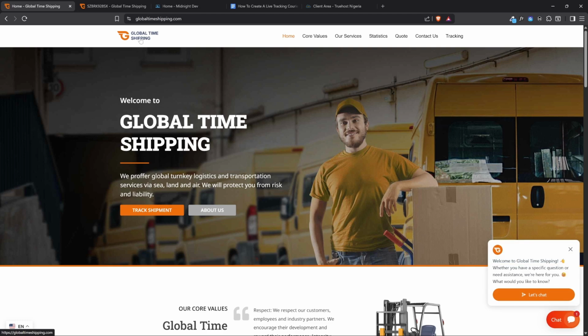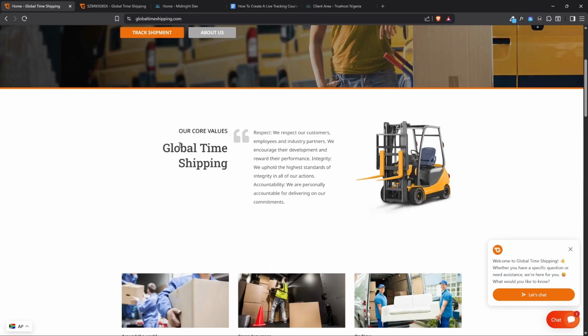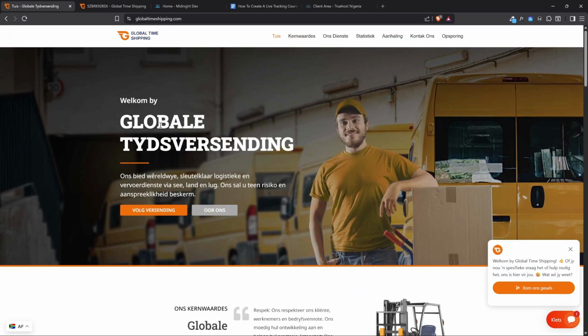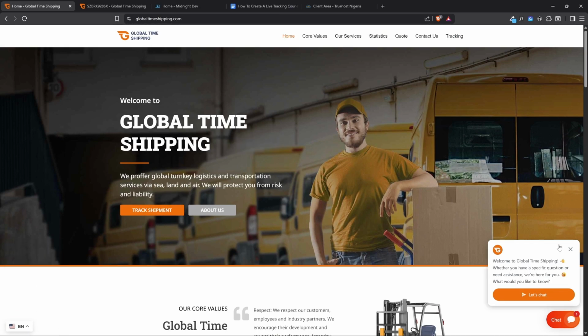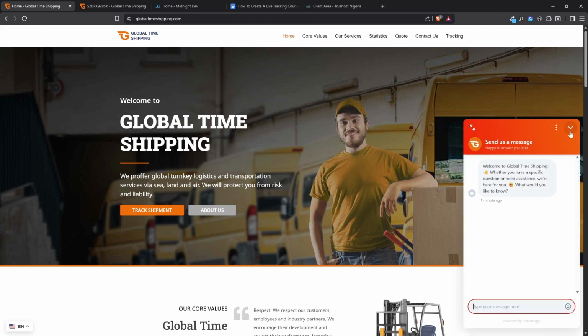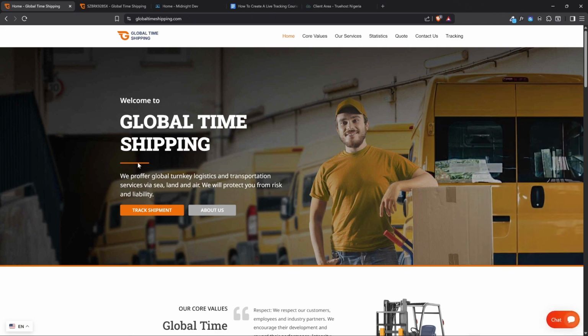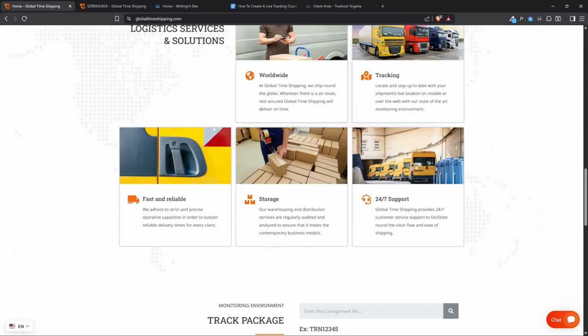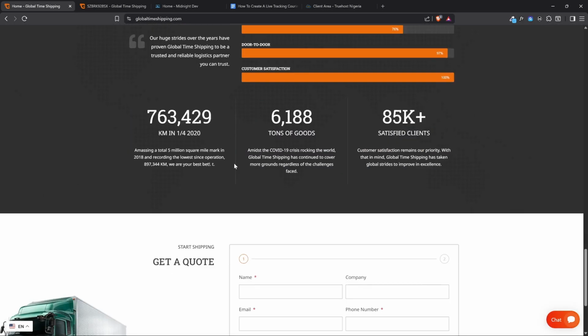So you can see this is the website, Global Time Shipping. There's a live chat. You can see a language translator here. If I select another language, it might just take some time to load. Okay, so you can see here that it has translated. All right. Okay, so you can see the live chat and everything. So we are going to learn how to create a courier website.